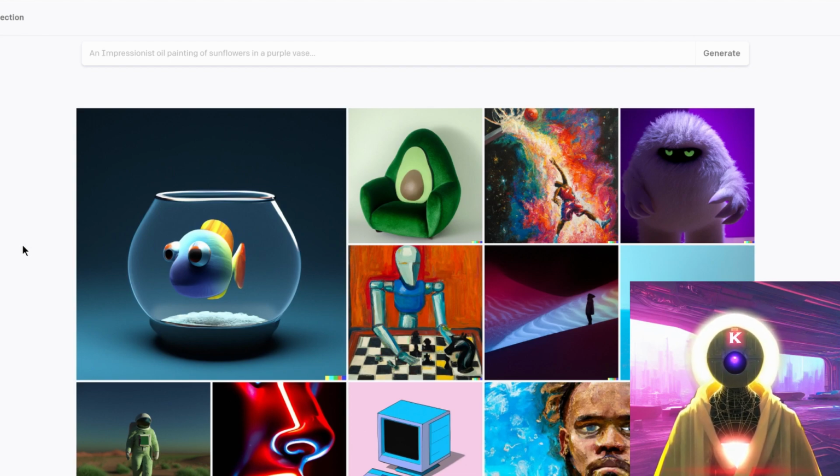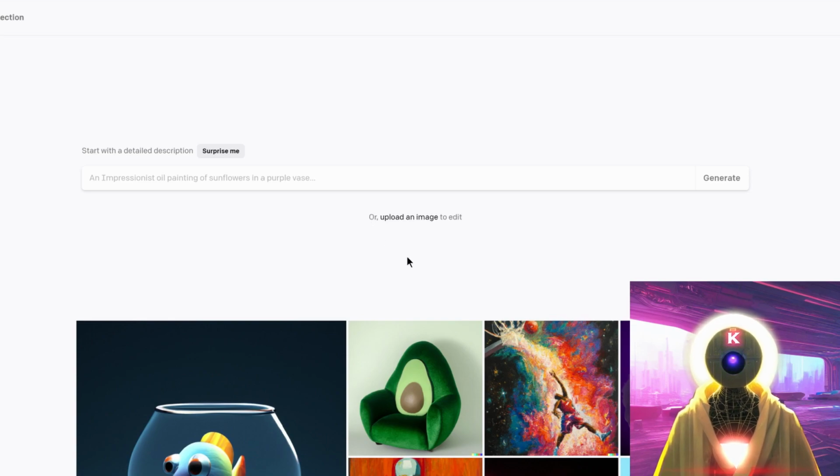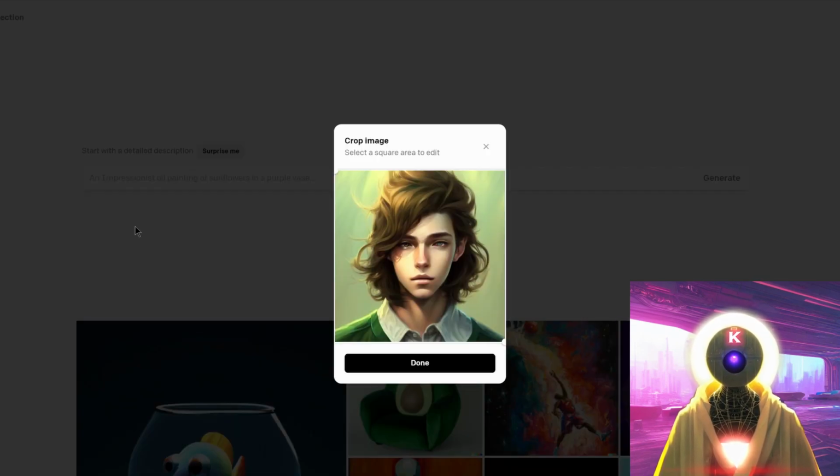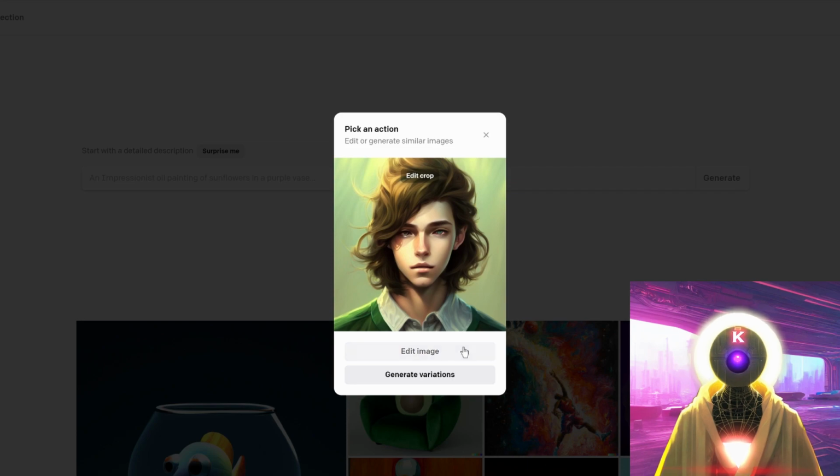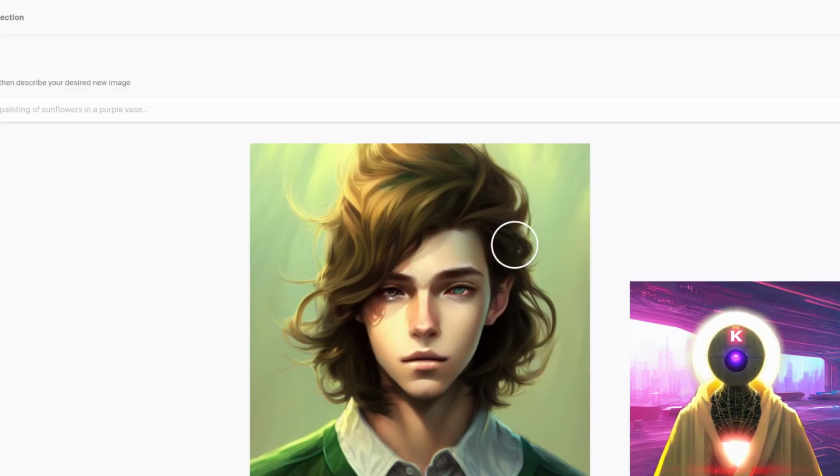So one thing that Dall-E 2 can do that others can't really do as well is the ability to upload an image and modify part of it to create a new image. So for example, I'm gonna upload an image. Let's upload a photo of this young man. And we can edit the image or create variations of the same image. One thing we can do here is just add glasses, for example.